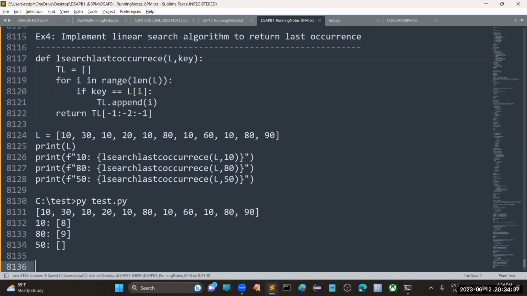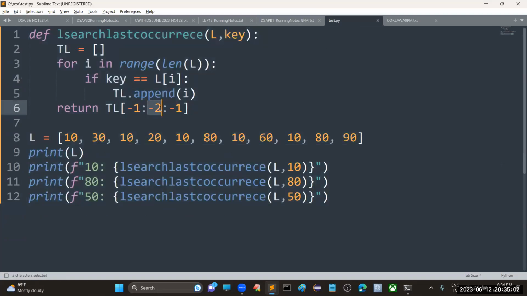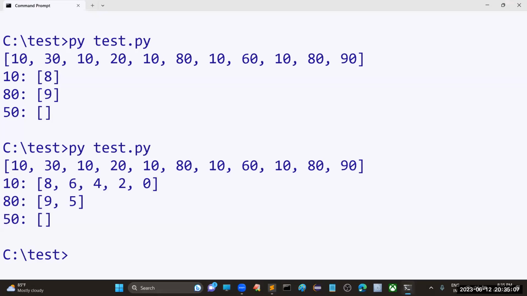I think with this, how we can implement linear search is very clear for you, right? Any doubts? Yes, sir. Can we try -1 colon and then blank? If you take -1 colon blank, what will happen? It is starting from -1, that is the last location. If you remove this -2, it will take up to the beginning, which will return all the indexes.